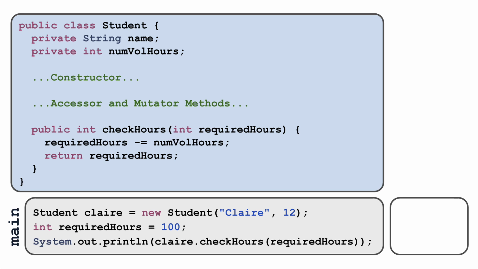Here you have the student class with an additional method, checkHours. Students are required to complete a certain amount of volunteer hours, and this method determines how many more hours a student has left to meet the requirements. In the main method, let's again create a student object, Claire, who starts with 12 volunteer hours. Then create a variable that stores the number of required volunteer hours, and call its checkHours method and print the results. Let's walk through what happens when this method is called.